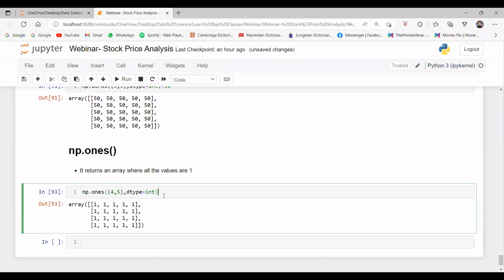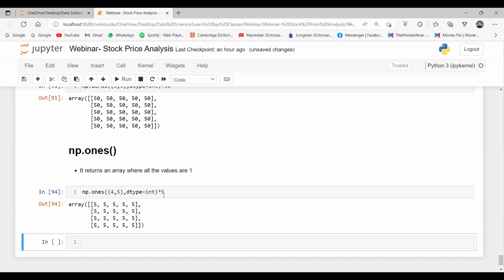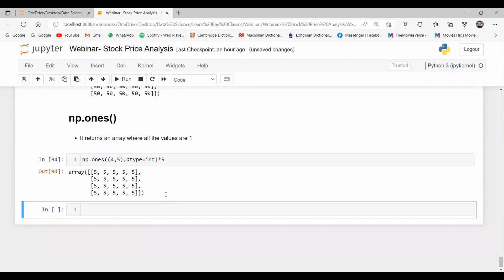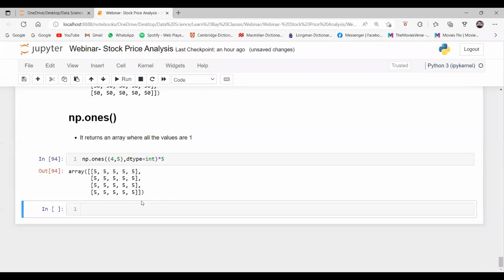Now, if you want all the values to be 5, you can say multiply by 5 and all the values will be 5. Yes. Fine. So this is like np.ones, np.zeros.